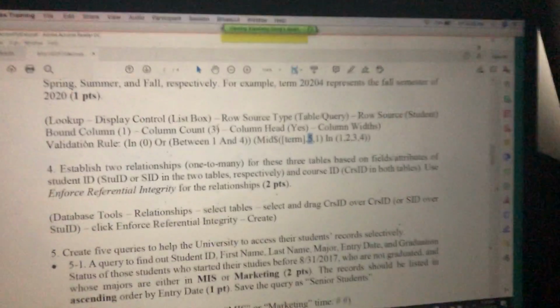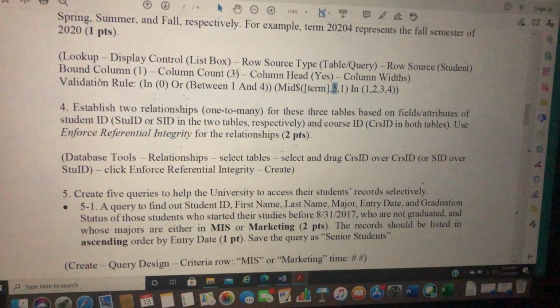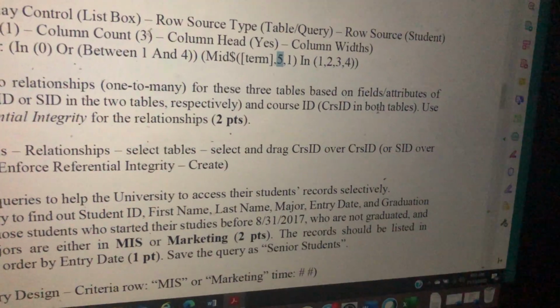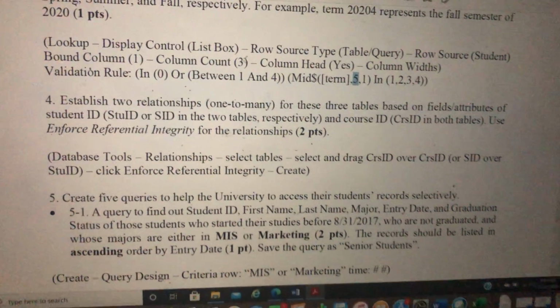For these three tables, based on the field or attribute of student ID. Okay, that's the business term, student ID. Now in the database tables, it is either StuID or SID in the two tables respectively. And CrsID, CrsID in both tables. Use enforce referential integrity for the relationship.